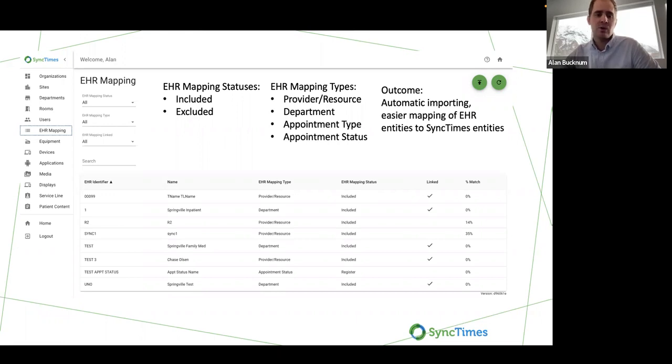There's also an option to exclude. So as an example, if there's an appointment type that you don't want to pull into the SyncTimes system, then from this dashboard, you can update the status of that appointment type and say, no, we're going to exclude. We aren't going to automatically import. In the past, this has been very code level on the SyncTimes side, and our integration team has had to build these out manually. Now this is something that you can update on your dashboard for people that have requisite permissions. This is a separate permission, so users can be given the permission to access the EHR mapping tab.